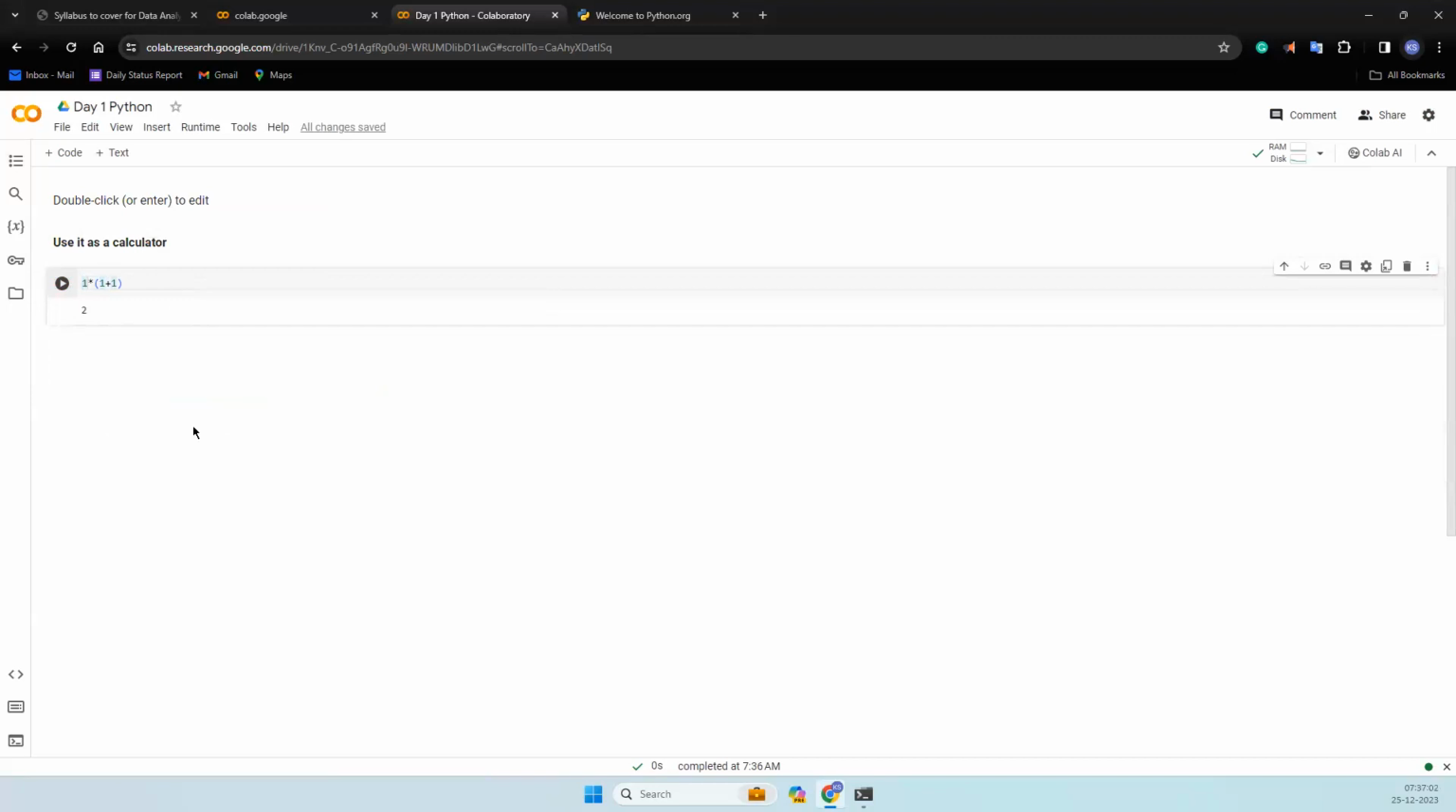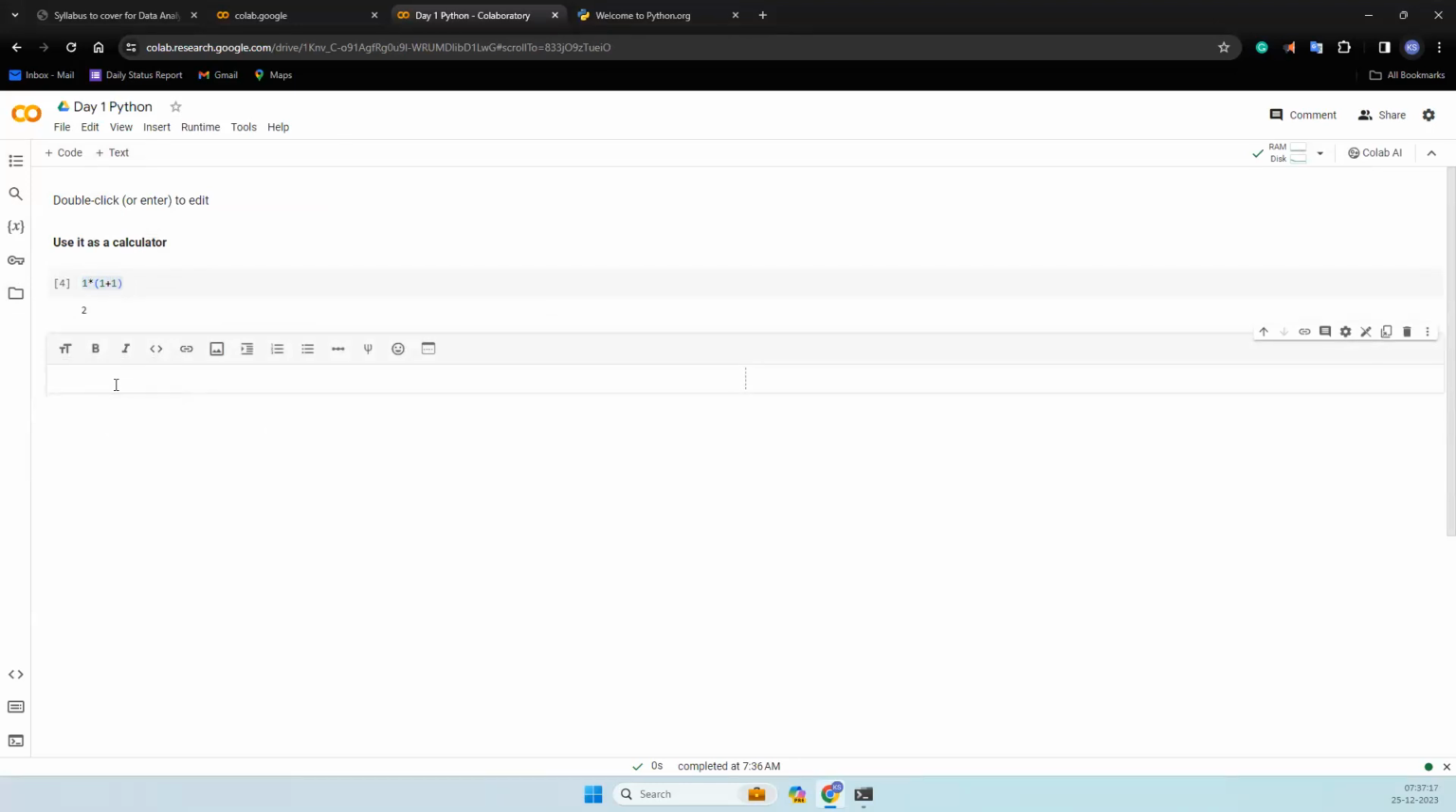Let's try to understand what I'm trying to do. We can have a calculator like this and use it. Or else I can also use something called assignment operators. What is meant by assignment operators? Assignment operators means you have an equal to sign, which is basically an assignment operator.